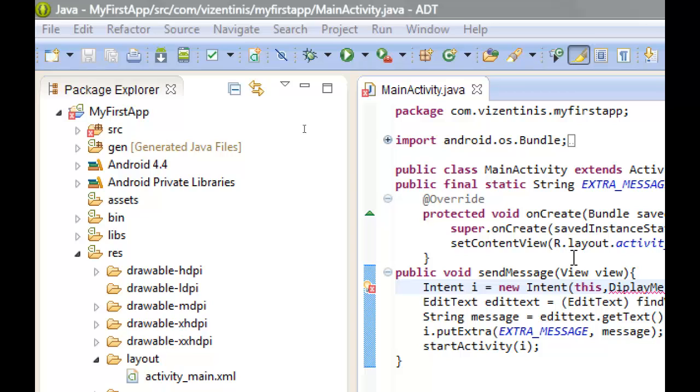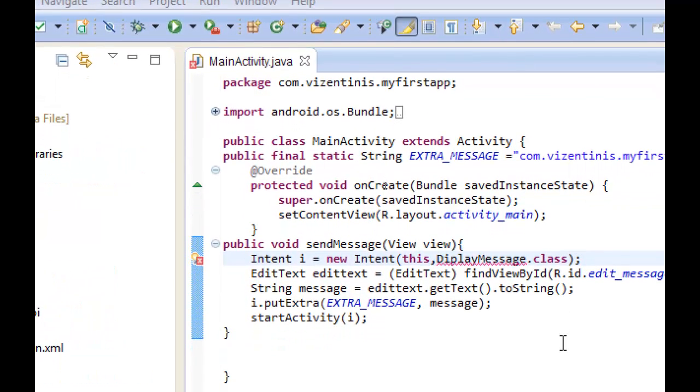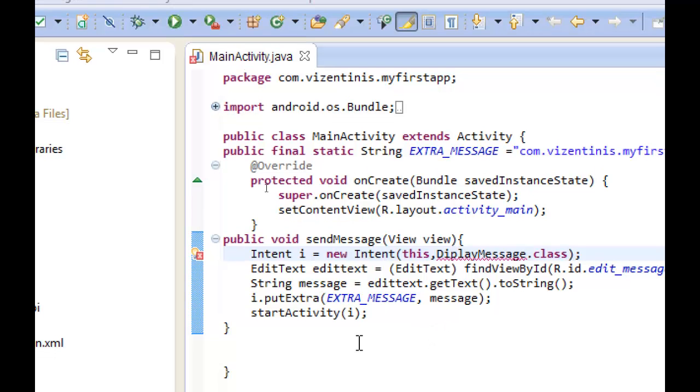If you followed the previous lesson, you should have this code in your main activity. And as you see here, the activity DisplayMessage is not fixed yet, so we have to create the second activity of our project.